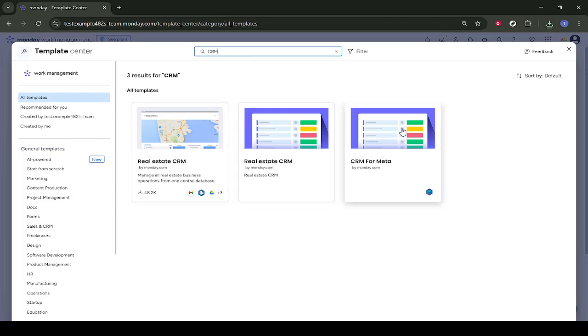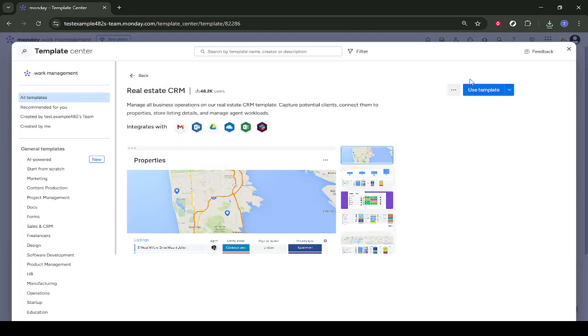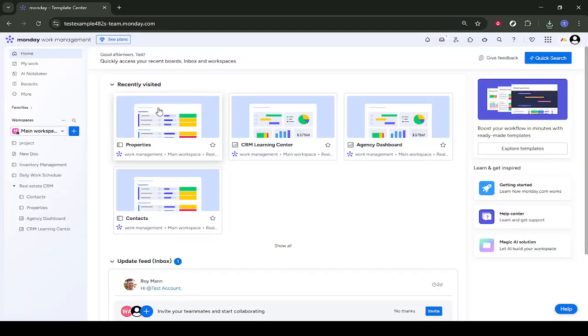Once you see the CRM template you want, click on it to open the details, preview the board structure, and confirm it matches what you need. Then, click Use Template. Monday.com will create a new board or workspace in your account based on that template. After a moment, you'll see your new CRM board already populated with example items such as properties or deals.